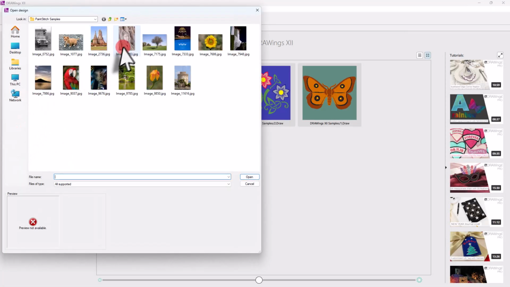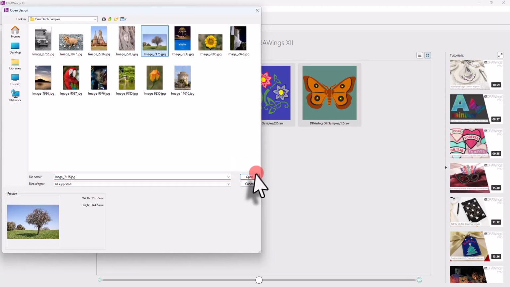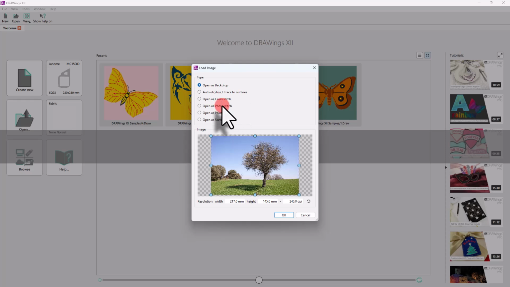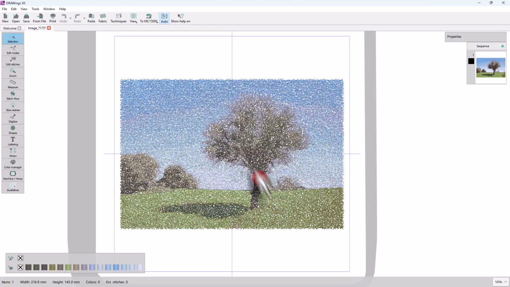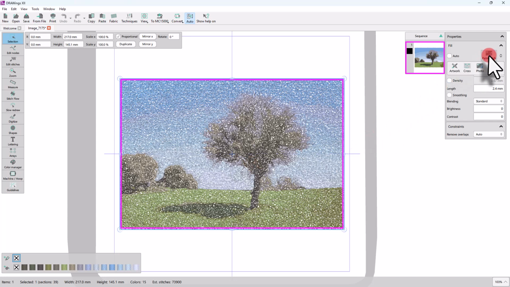Notice that whenever an image is imported and converted into any bitmap fill type, cross-stitch, photo stitch, paint stitch, or sketch, you can always change the bitmap fill type to any other.